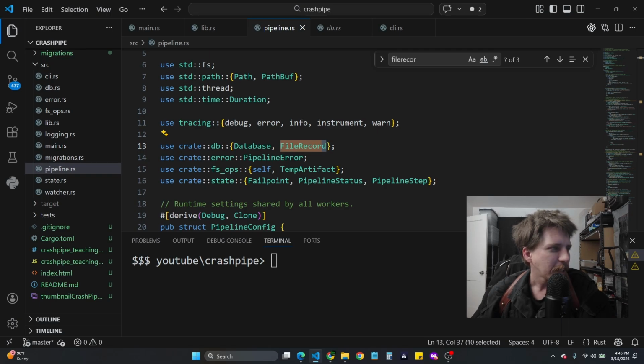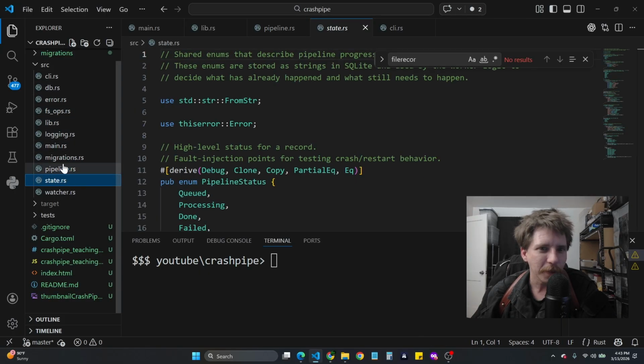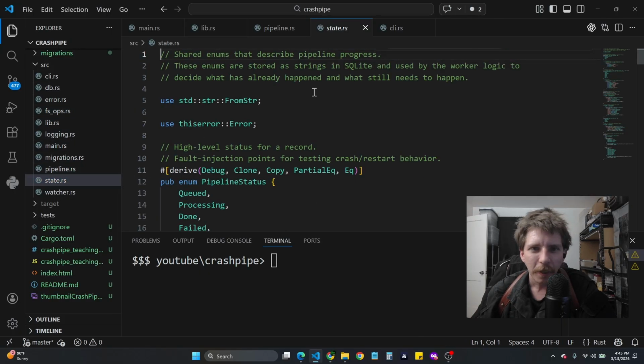Alright, now enums, that brings us to enums. Enums as a state machine. This project has one of the best beginner-friendly real examples of enums, the pipeline state machine. Let's jump over to state.rs. Shared enums that describe pipeline progress.